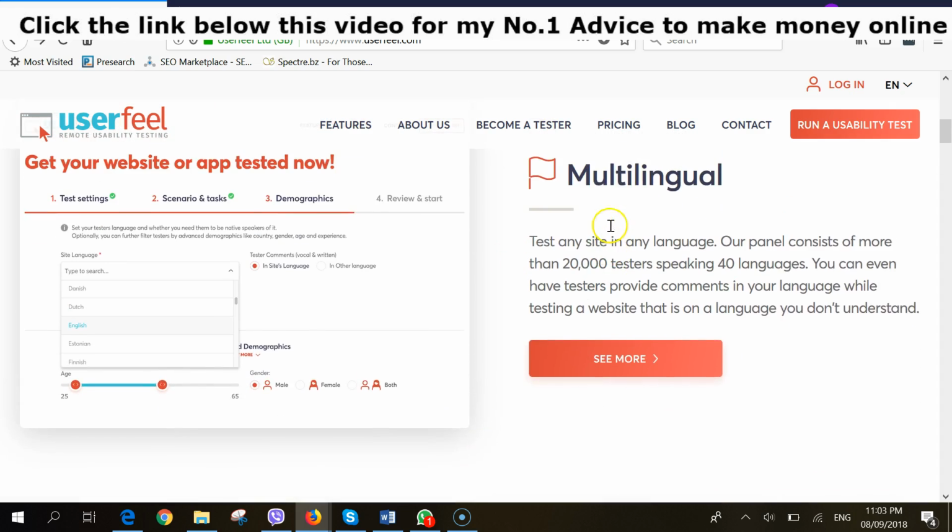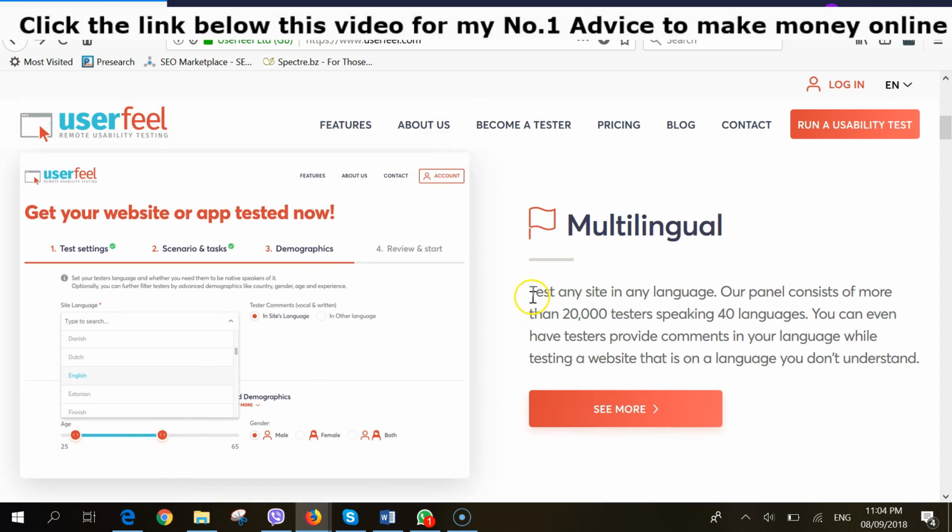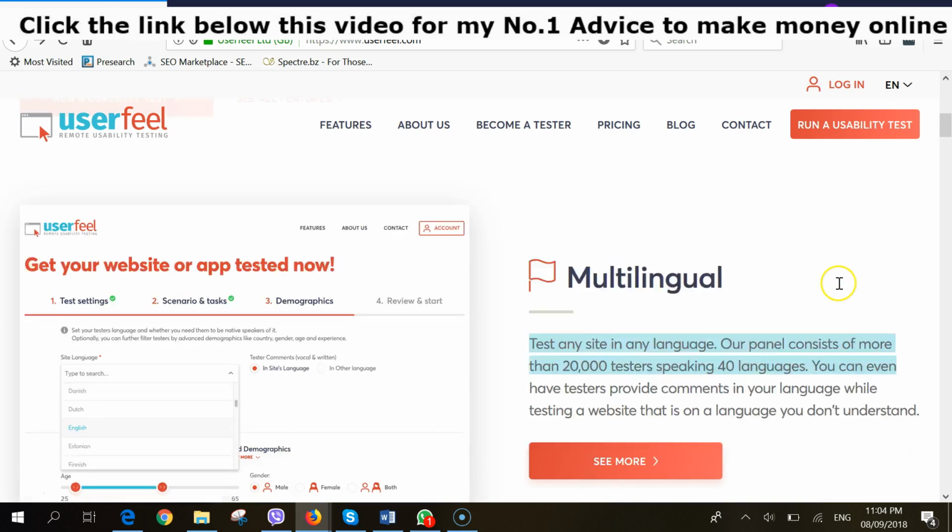As you can see, it's a multilingual site, so test any site in any language. Our partners consist of more than 20,000 testers speaking 40,000 languages, so it doesn't matter where you're from, India, Bangladesh, United States, Africa. You can go ahead and use your language because these people want to get feedback from all around the world. So that's where we come in, guys. We complete the test and do it.